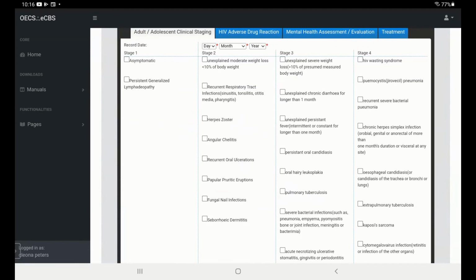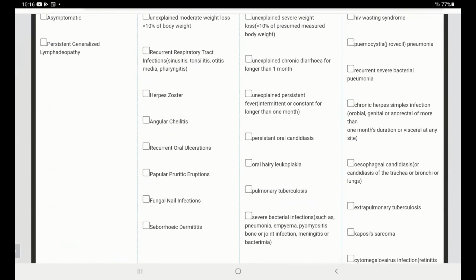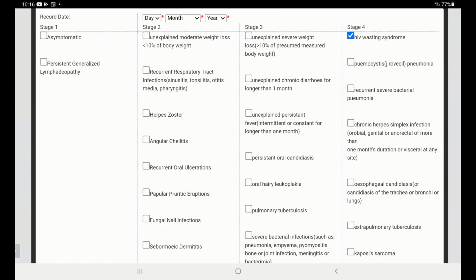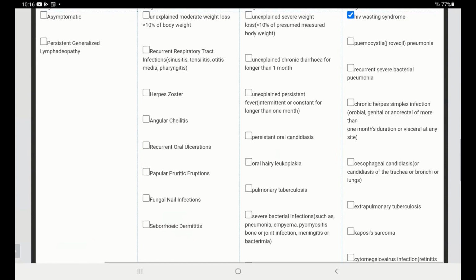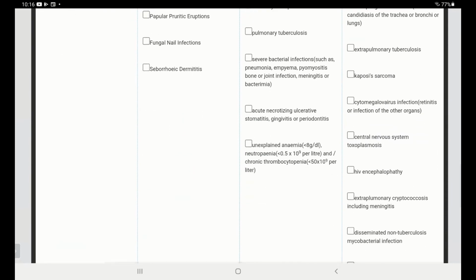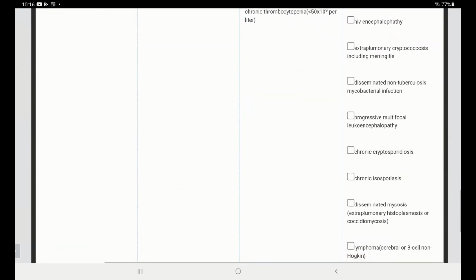What stage? Definitely not stage 1, not stage 2. Yeah, WHO stage 4. Right? But again, he had disseminated disease. So he's in stage 4 actually, based on all the symptoms. Yeah, the symptoms are all in stage 4.